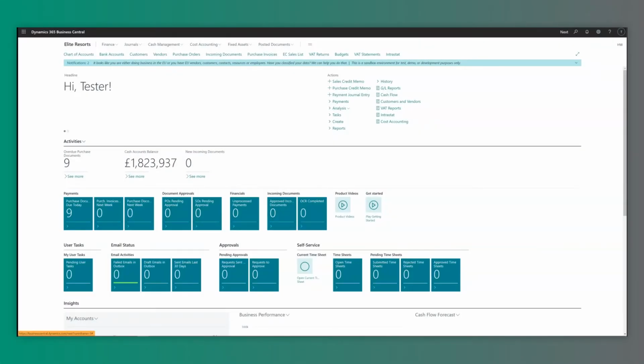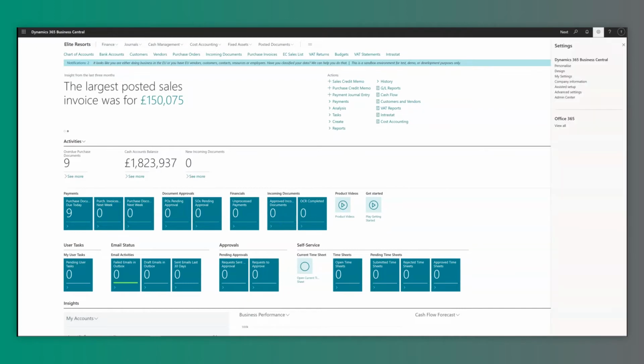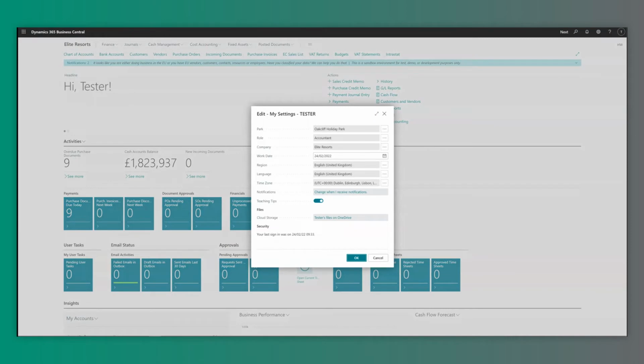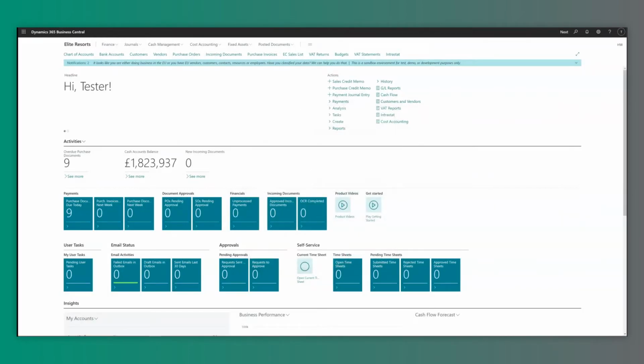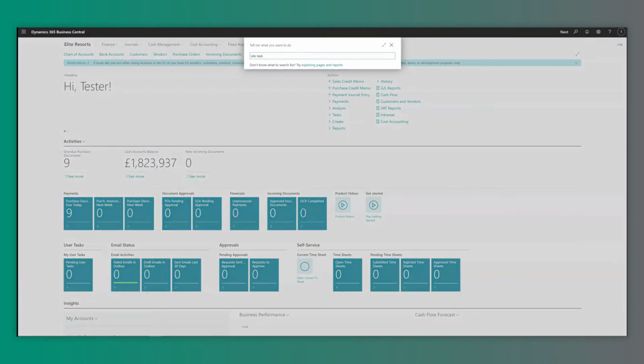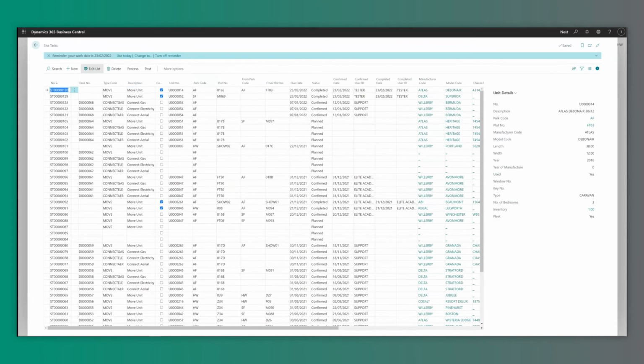The system will now post site tasks with the work date for your posting date as opposed to the current date. You can change your work date by clicking on the cog in the top right hand corner, heading to My Settings, and entering the field here for workday, so I can select the previous day. If I do so and now go to Site Tasks, this site task that's set up here for this previous day, I can complete this and this will now be posted with yesterday's date as opposed to today's.